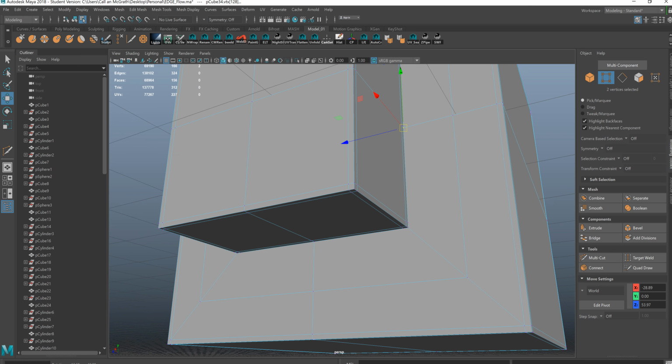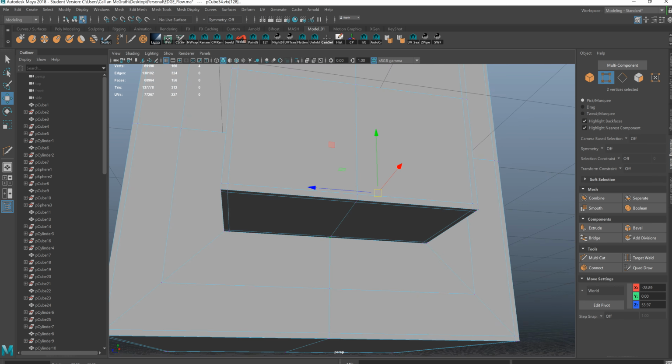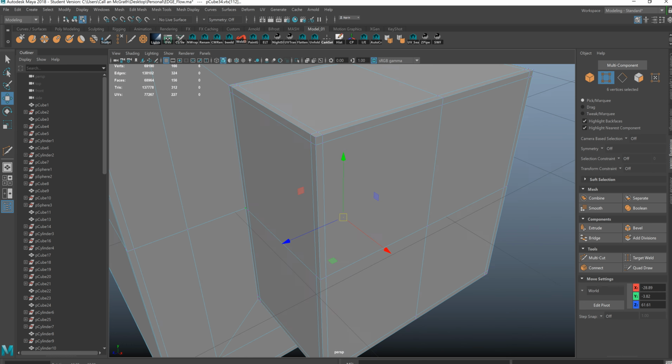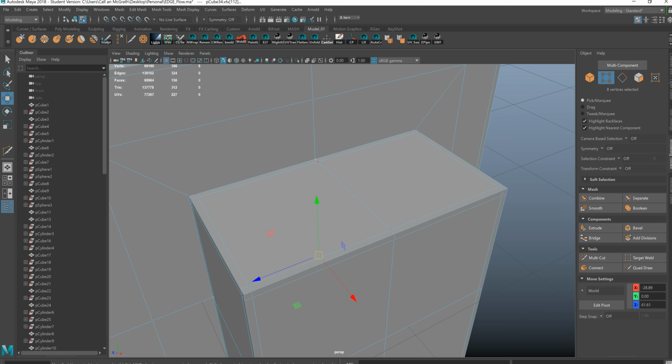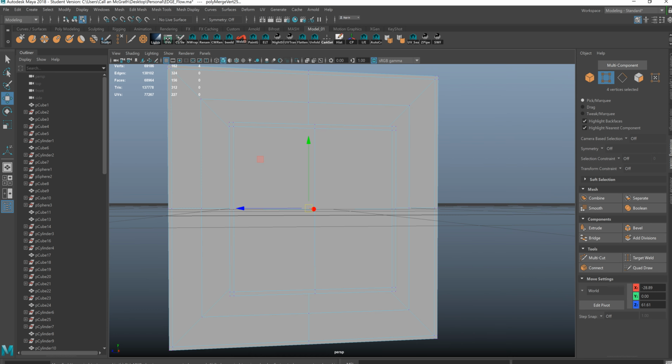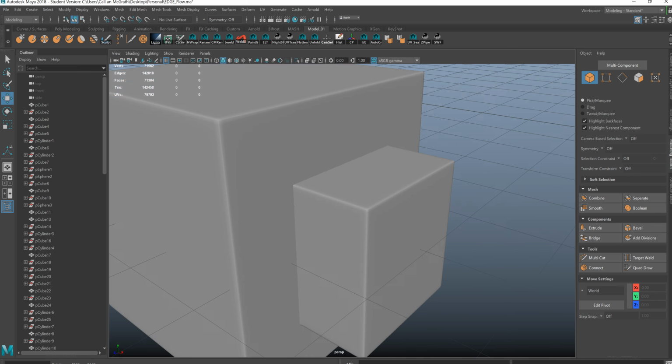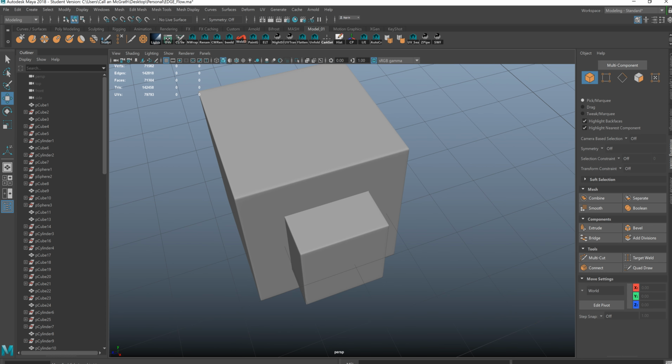So these two, it's harder to Tangent Weld, so I'm just going to select them and then merge them. And now I have my 4 verts instead of 8. To double check if it's working, just press the 3 key, and it should work.